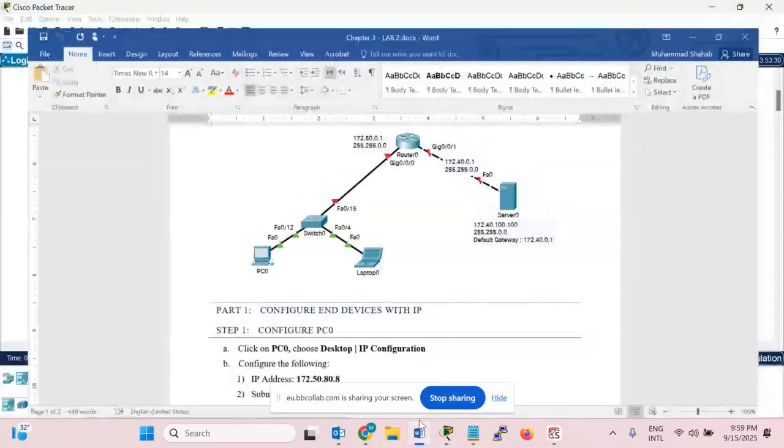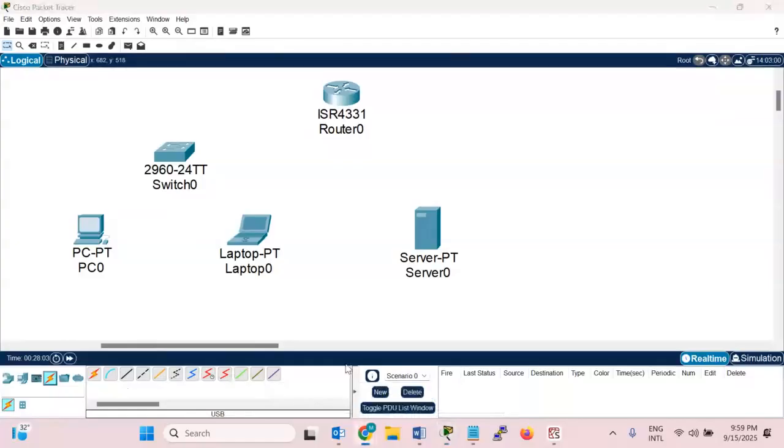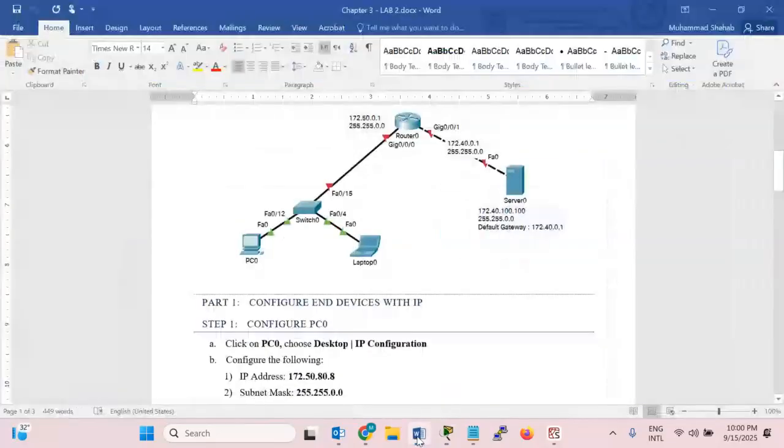Now I need to connect. Between PC and the switch, I will use the straight through cable. Between laptop and the switch, I will use the straight through cable. Between a switch and router, I will use the straight through cable. Stop. When do I use the crossover cable? The crossover cable is used between two similar devices like switch and the switch, router and router, or even between router and server. We'll use the crossover cable.